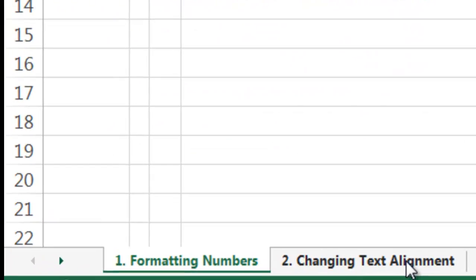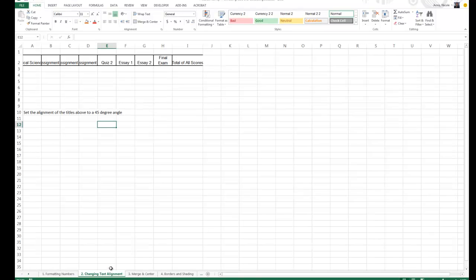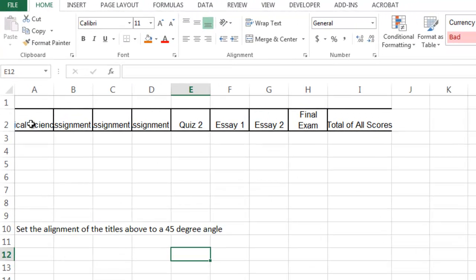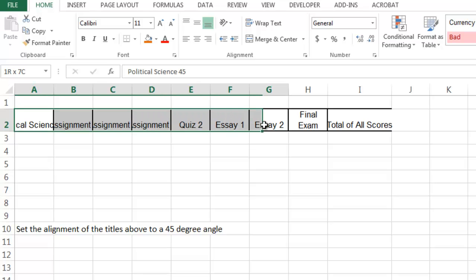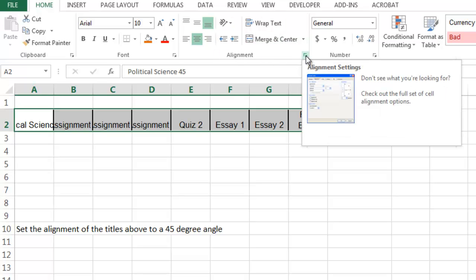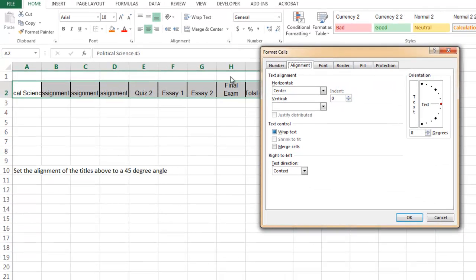Now let's talk about changing some text alignments. I'm going to click on my second tab here, which is my second sheet. And I'm going to highlight this information. Right now, I want to change it. The instructions are to change it to a 45-degree angle. So I'm just going to highlight my cells. And now, again, I'm still on the Home tab. I'm going to go to the alignment group this time because I want to change the way it's aligned. So I'm going to click on my alignment settings. It looks like a More button.